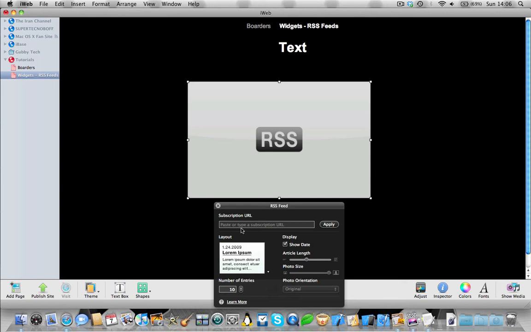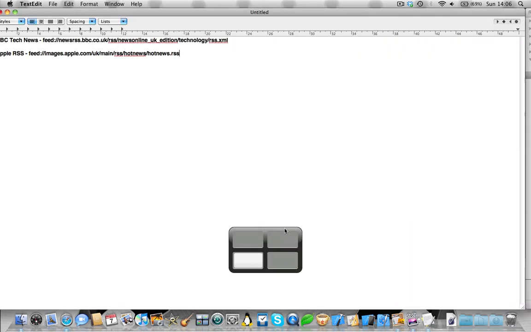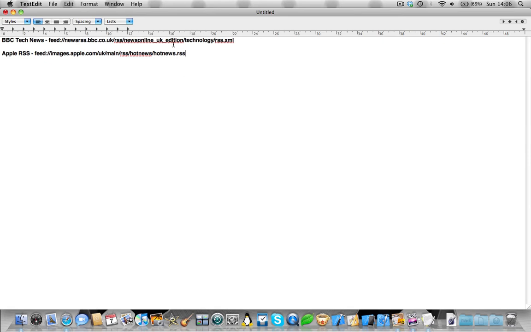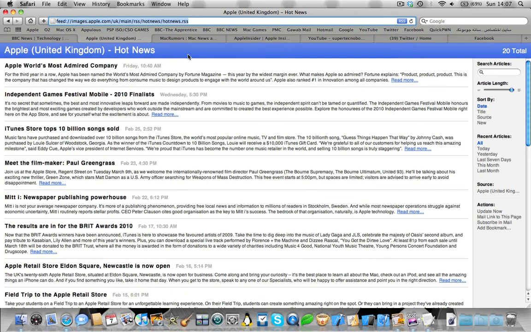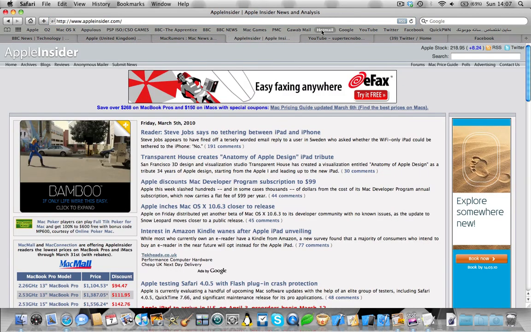To add an RSS feed, simply copy and paste the RSS feed from the site you've chosen. To do this, come into Safari. Now, I've already got a few RSS feeds here that I've copied and pasted into TextEdit, but if you don't know how to get the RSS feed from a site, this is how you can do it. Come to Safari and choose a site for the option. I've got AppleInsider here.